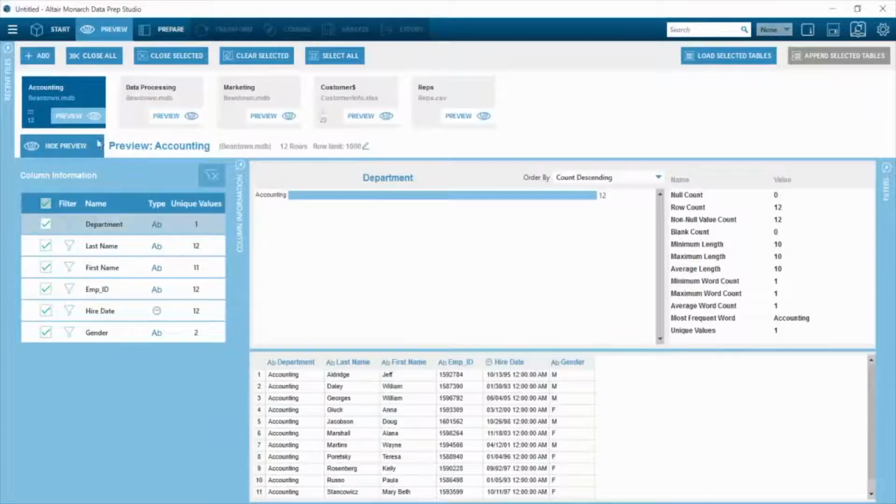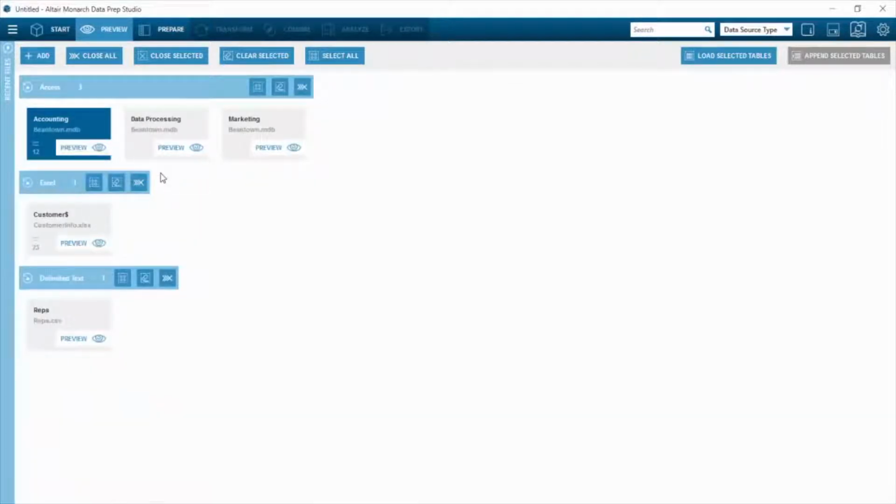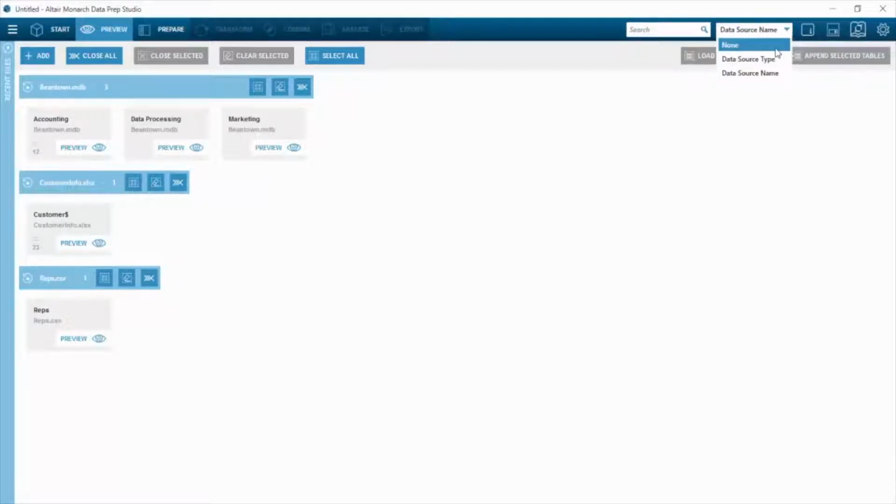There is a Hide Preview button to collapse the preview panels and let you see all the data sources you have. Up top, there are buttons to close all or selected data sources, clear selected sources, or select all sources. Data sources may be grouped by data source type, which is the current setting, by data source name, or without any grouping.